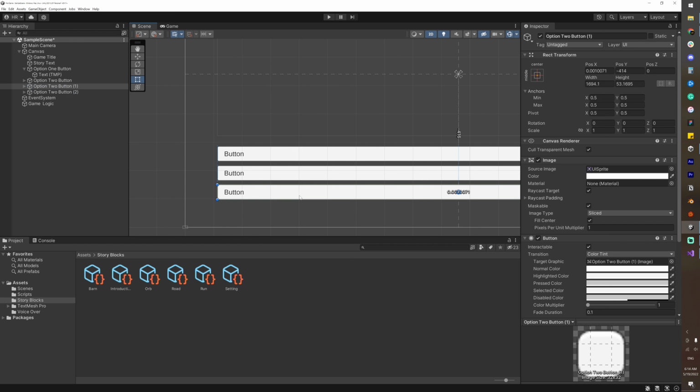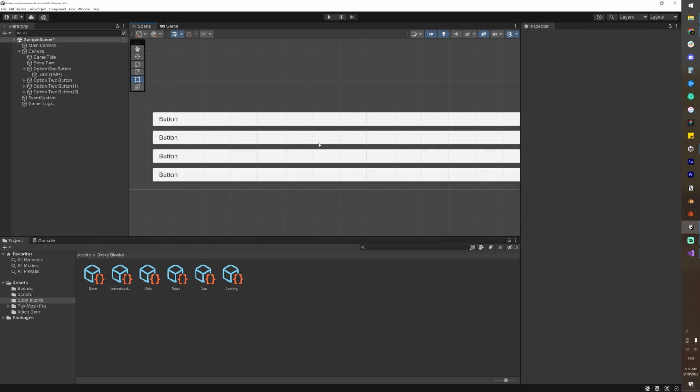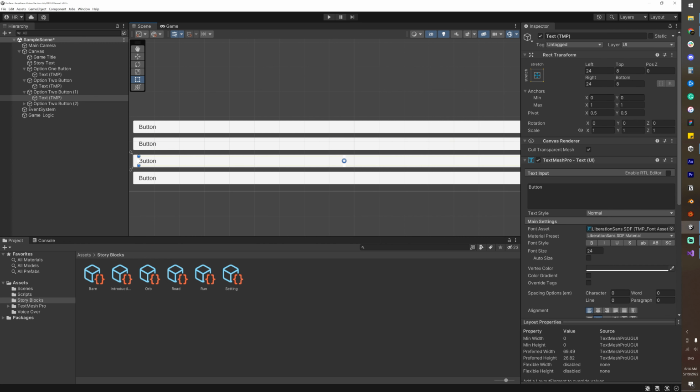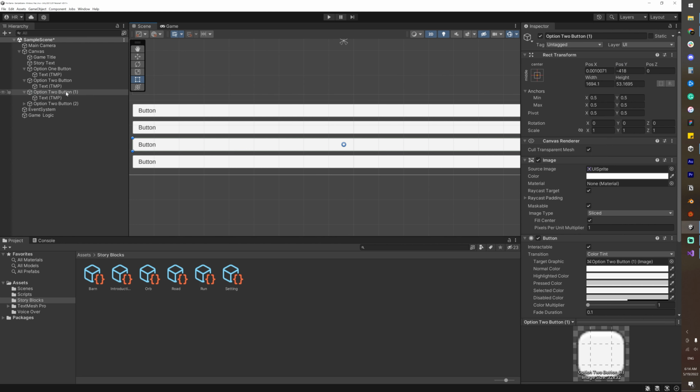So I'm going to drag this down. Space it correctly. I'm going to drag this one down. Space it correctly. Now I'm spacing it by eye, but you could also space it using the X and Y positions. Whenever you click on the button, there's an X position and a Y position. Then let's rename this. This is going to be option 3 button. And then here we're going to do option 4 button.